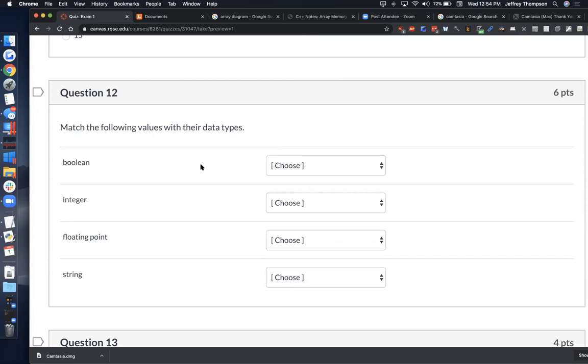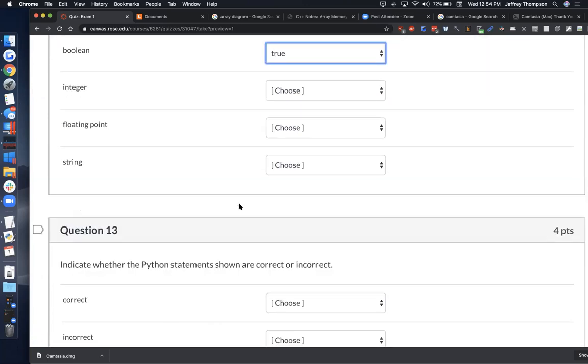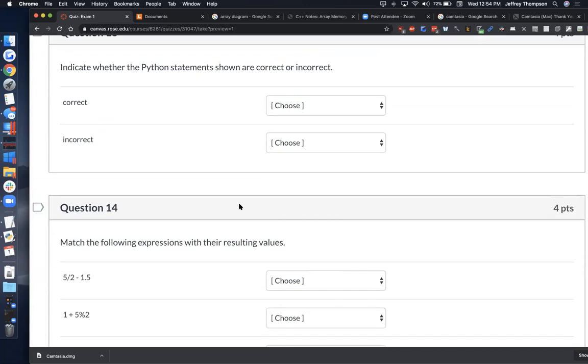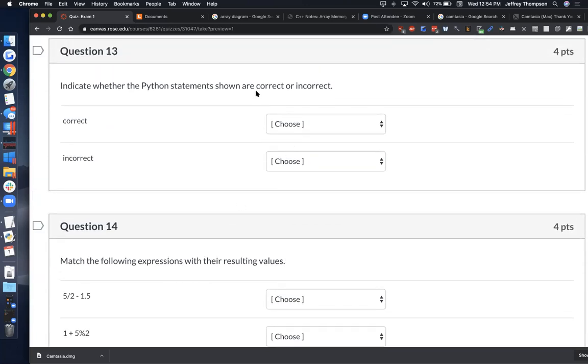Here we go again, the same kind of stuff. The only difference is that we've added Boolean, which is true or false. The Python statements shown are correct or incorrect. How do we know if something is correct?